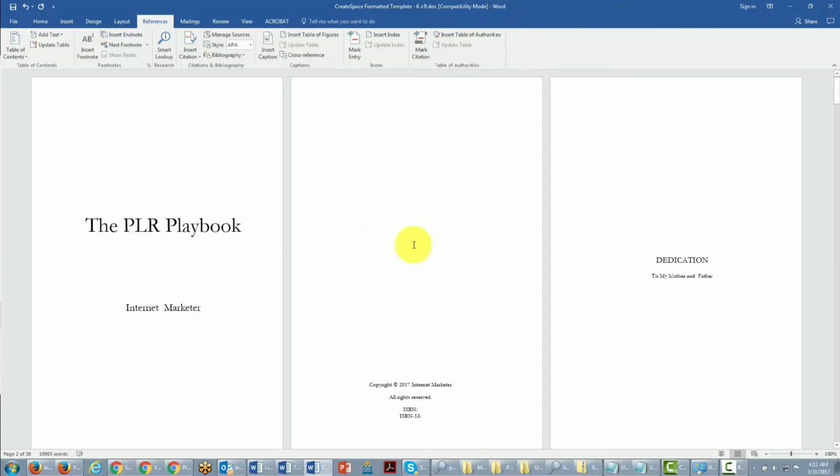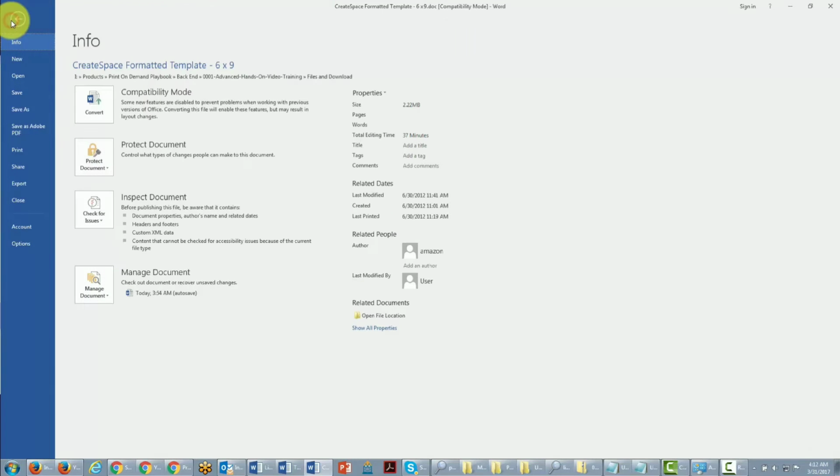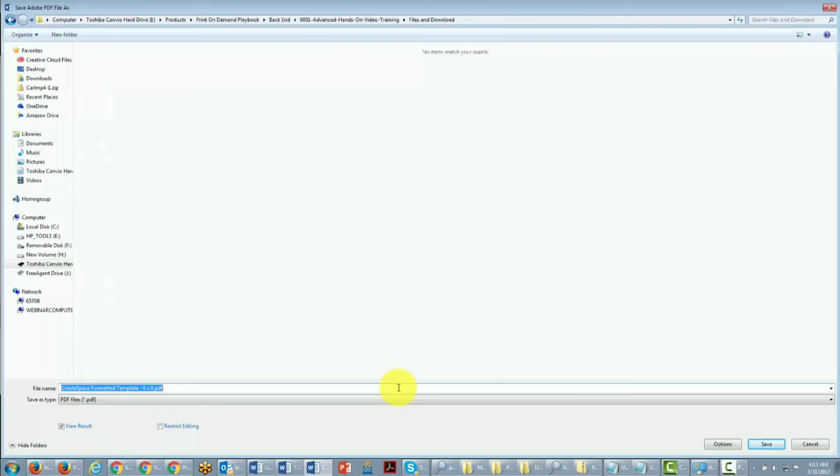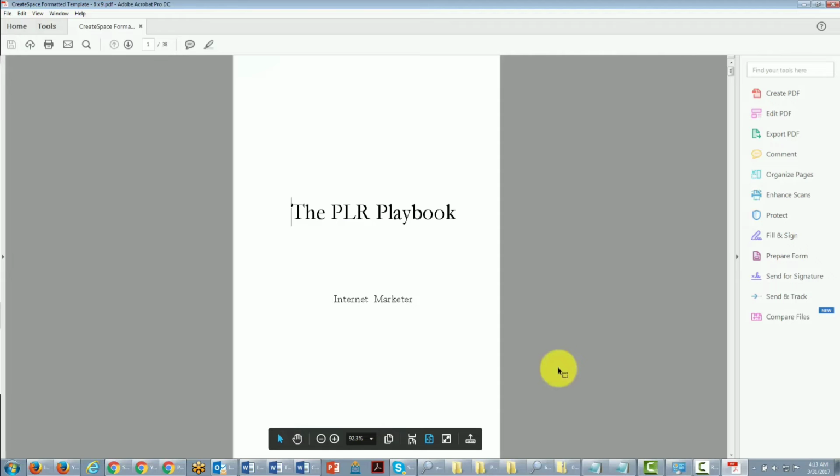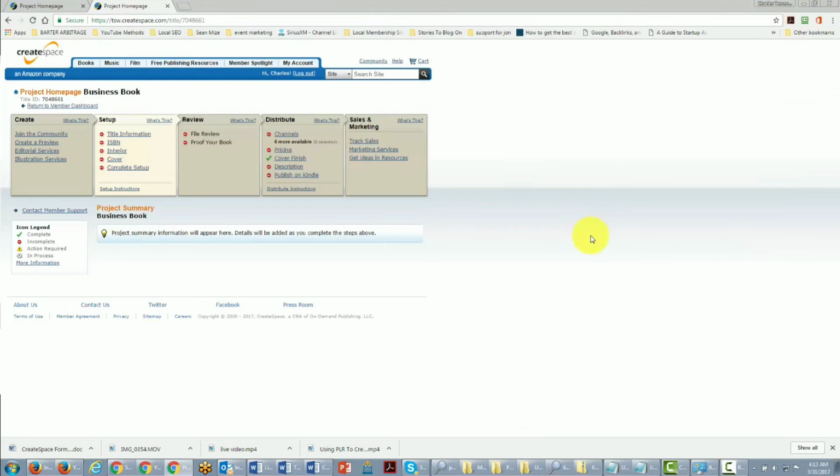So what you're going to do now is go to the file area and save this as a PDF. And you're just going to save this to your hard drive. And then you can actually close out of the document, and then you can head to CreateSpace.